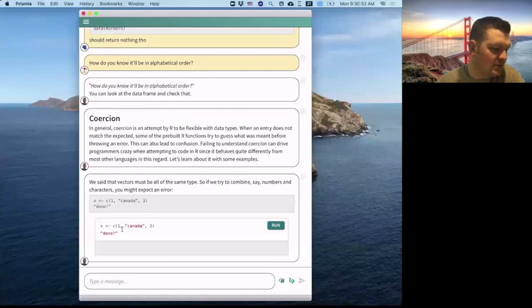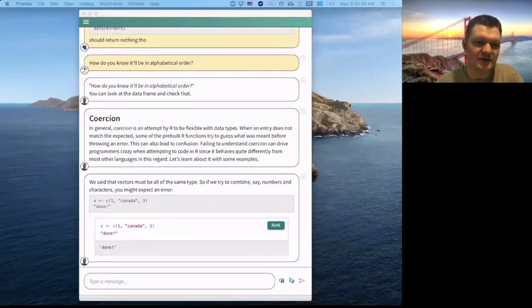So here's a simple example. Suppose I do c of 1, comma, "Canada", comma, 3, where Canada is a string. This is mixing types in a vector, which you can't do, and yet we don't get even a warning. We don't get an error. It just happily assigns something to the name x. We're going to have to see what, because it's definitely not mixing types.